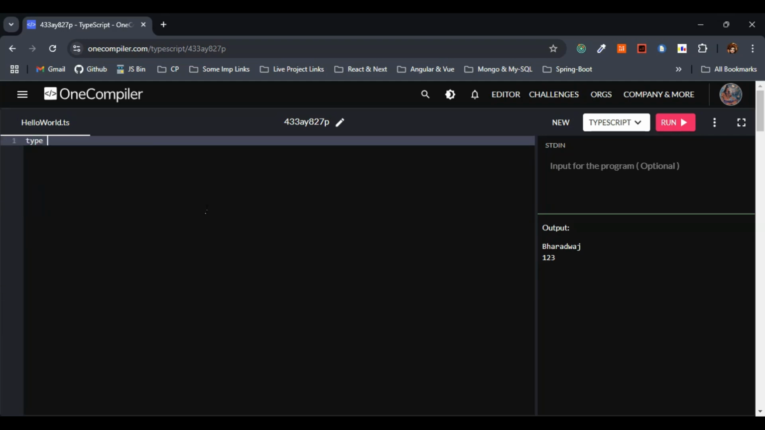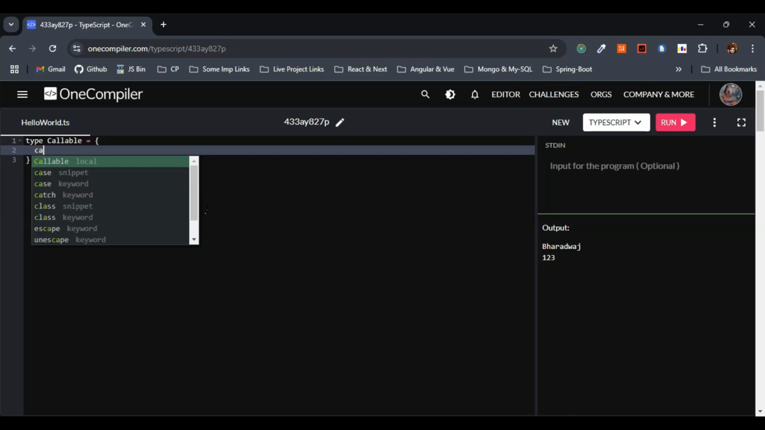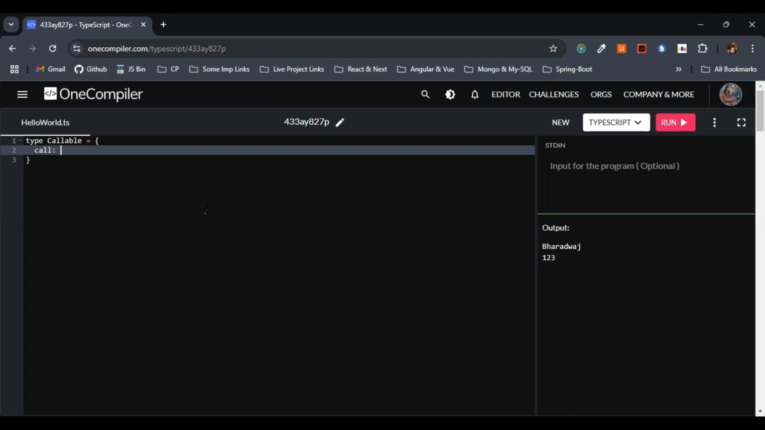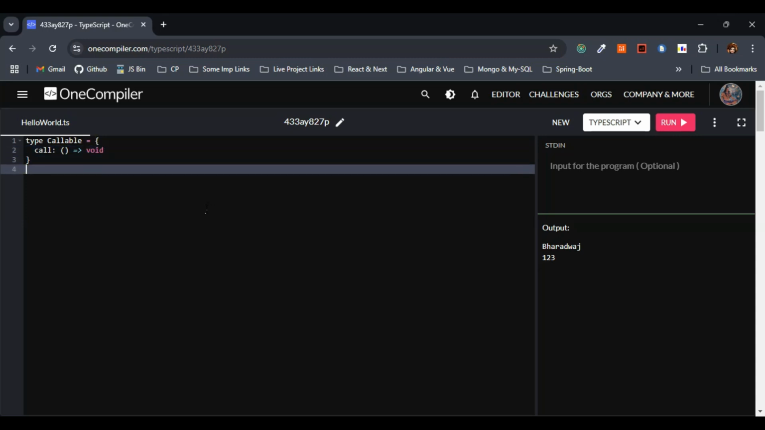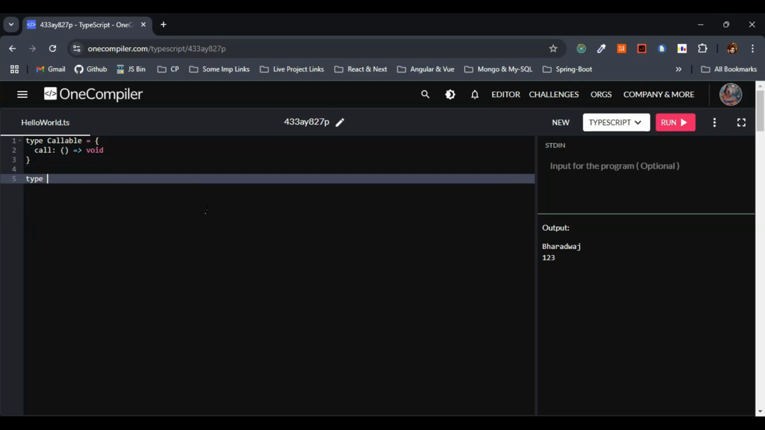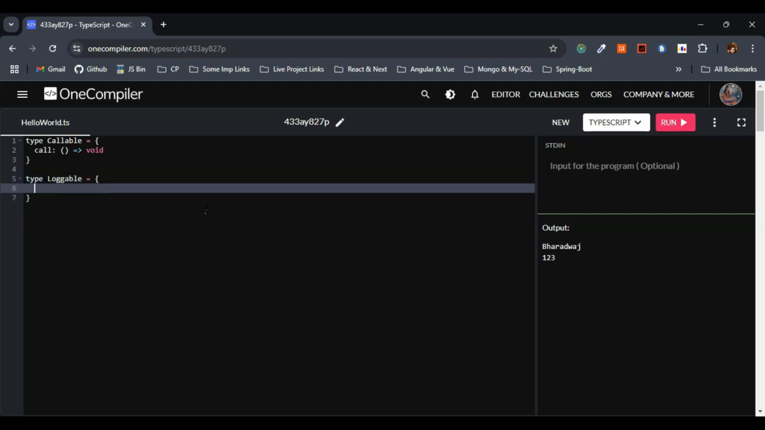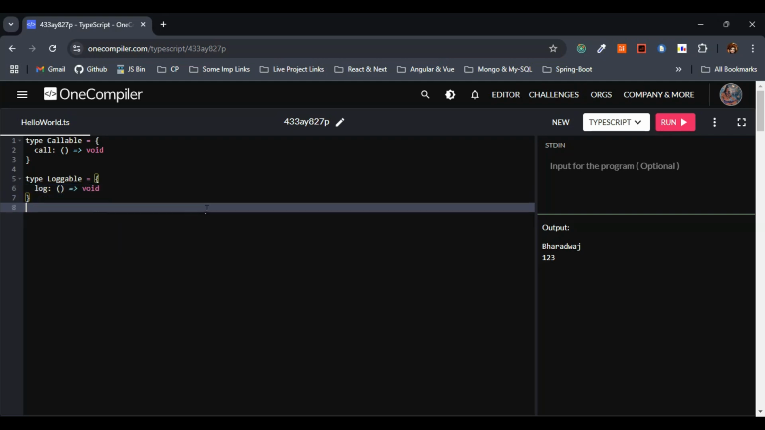So I'll quickly come here. Let me give here, I'll just take the name Callable. Within the object, I'll just give here call, let me call the function here and set this one to void, right? And again, I'll consider one more object. I'll just give here Loggable. So this one, let me consider log here and set this one to void as well.